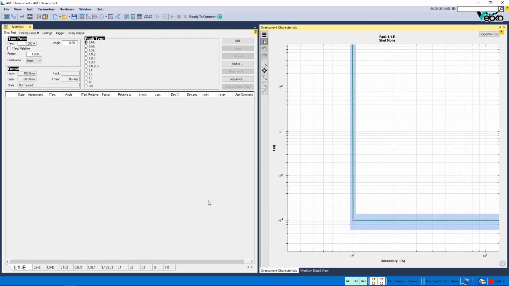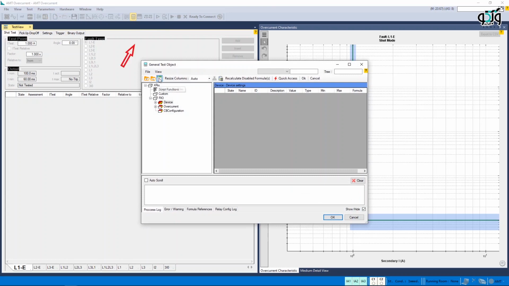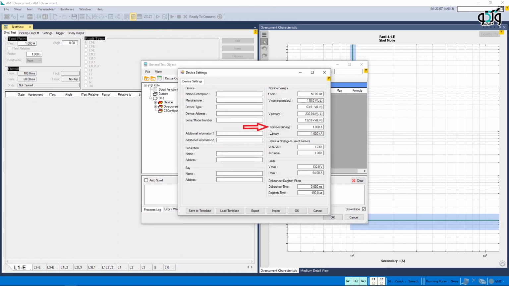To test the relay, the first thing to do after configuring it is to enter the relay information and setting in the software. To do this, first select Test Object from the toolbar and from Tree Diagram in Device section, enter I primary and I secondary information, which are the CT and VT turn ratio. Note that any mismatch between the setting of this section and the relay will lead to wrong responses in relay test.